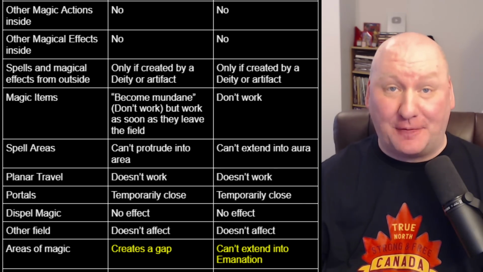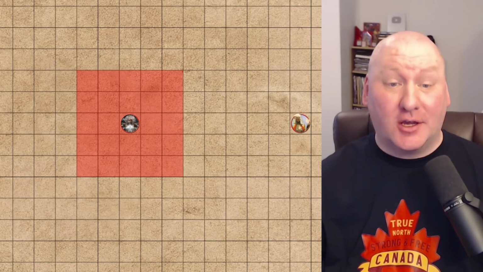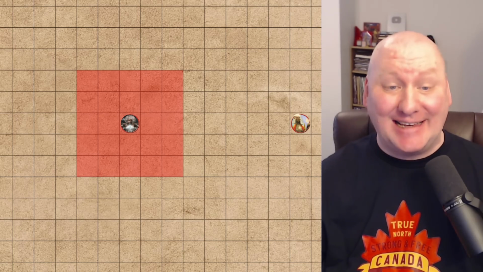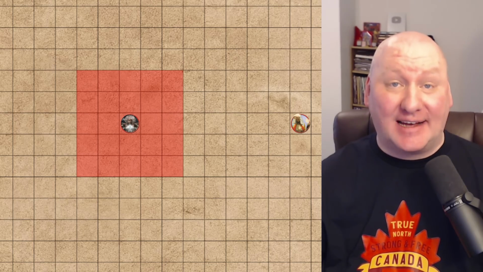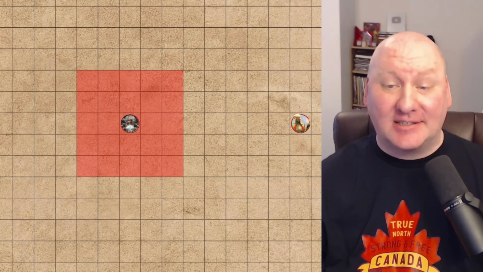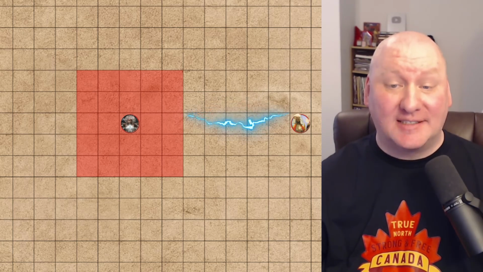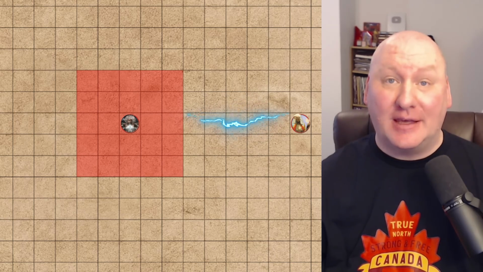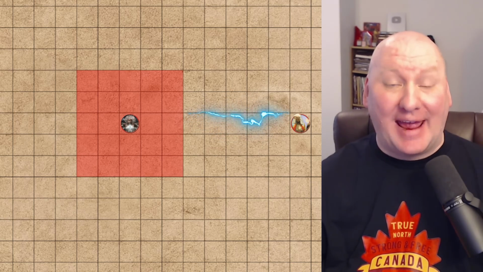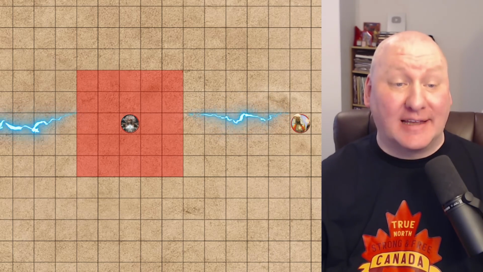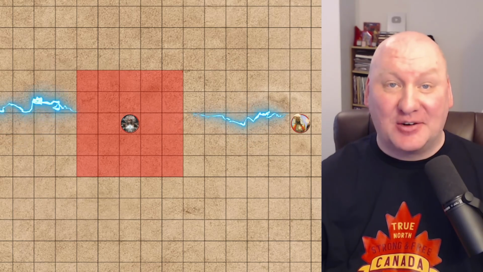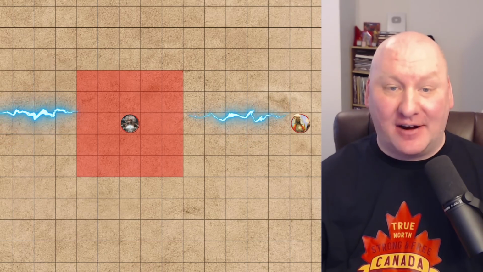This means something different. In fact, I'll show you on a battle map. So we're going to go ahead and say this red aura is an anti-magic field. All right, so we have one caster, they've cast anti-magic field. Then we have another caster on the right, and they want to cast a lightning bolt. So if they cast a lightning bolt with the 2014 version, this is what happens. The lightning bolt will extend from the caster to the aura, and then it will stop. And then what will happen is on the other side of the aura, the lightning bolt will continue on its merry way. So you have just a gap in the area of effect.